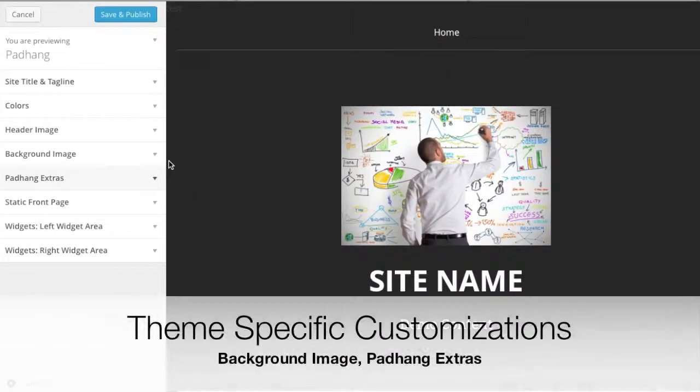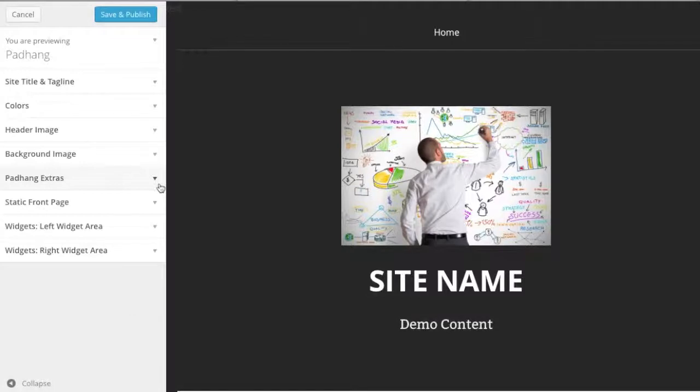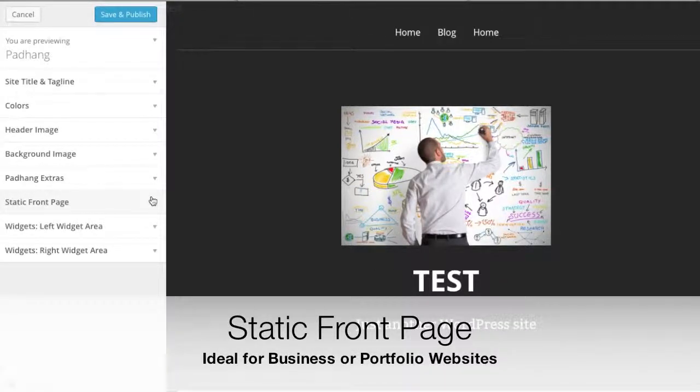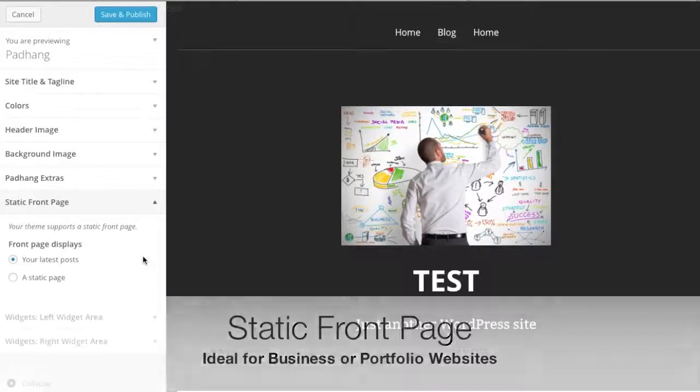So some of these other options are going to be fairly specific for this particular theme, such as the background image or these extras, so you can kind of just play around with that. So the next option is going to be your static front page, and this is going to be very important, especially if you're creating a business website or a portfolio website, where the front page is going to be a static page. It's going to be something like a typical home page rather than a blog.